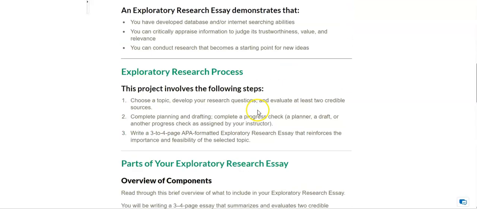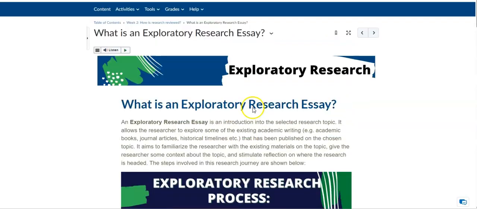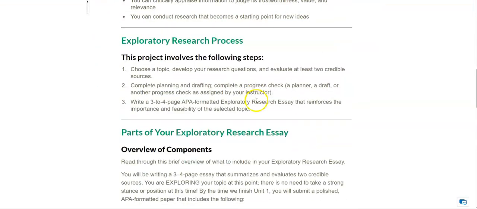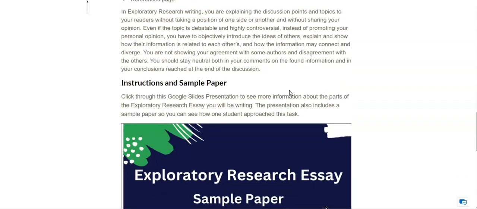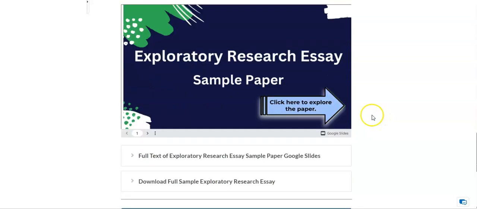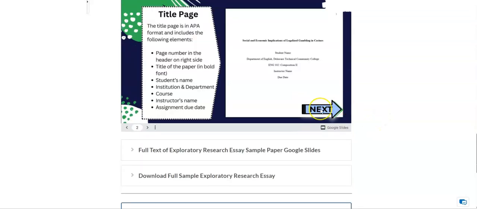So you will want to read through this page in particular, what is an exploratory research process, and you want to be sure you have done the assignments that were given to you last week. You do not want to skip steps because you will actually just be making the work harder for yourself if you just try to write the paper without doing the building blocks that we have put into the course for you.